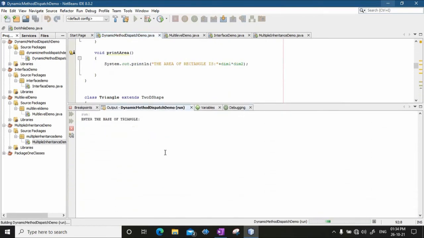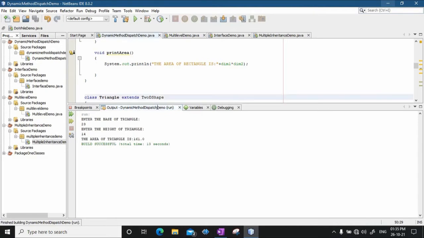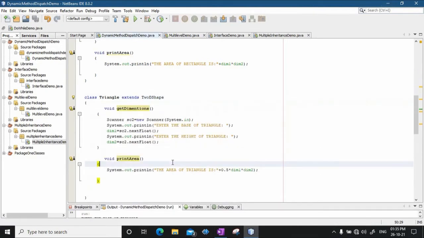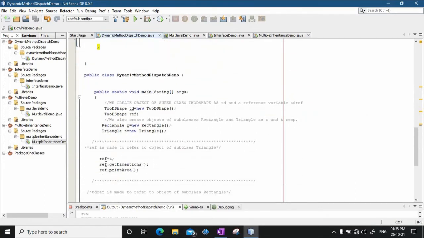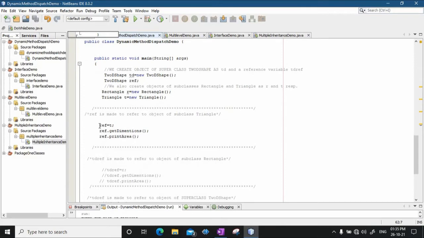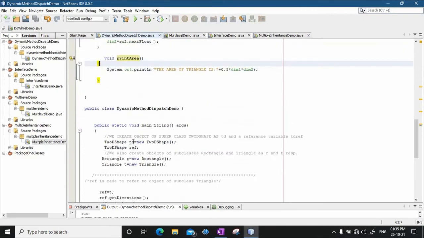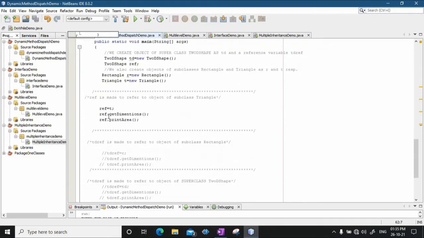So it asks me to enter the base of the triangle, let us say 23, height of the triangle, say 14, and then the area of the triangle is 161.0. Fine, because first it takes dimensions from me and then prints the area. So at this moment ref, which is a reference variable of type 2D shape, is pointing to T, which is a triangle object. Now, let me comment this.